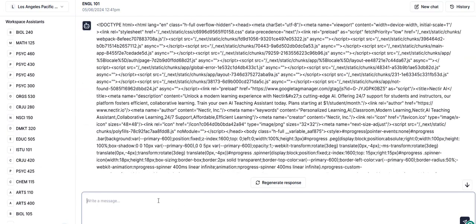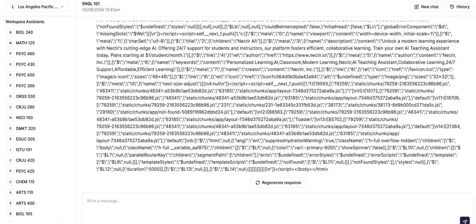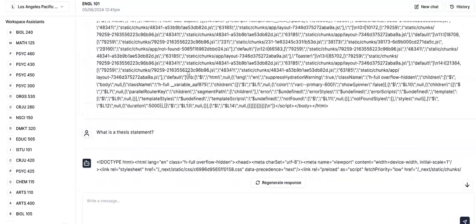Let's try what is a thesis statement again. I know I did that before, but okay, what is a thesis statement? Let me see if it's intermittent. See, even I'm playing with it because it just came out this semester. So let's see if it gives me gobbledygook. It's giving me gobbledygook. Okay. So I guess they got to take it back to the drawing board.